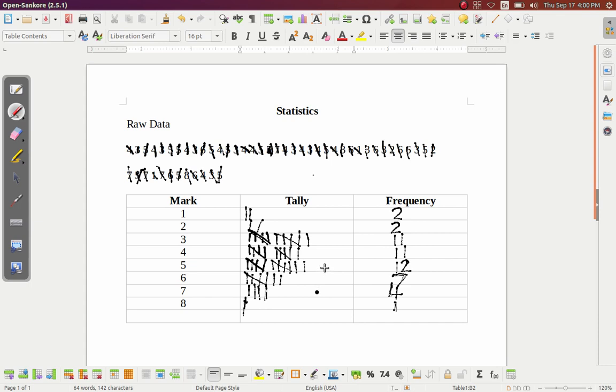So, there you have it. Raw data that is arranged using a tally and a frequency table.